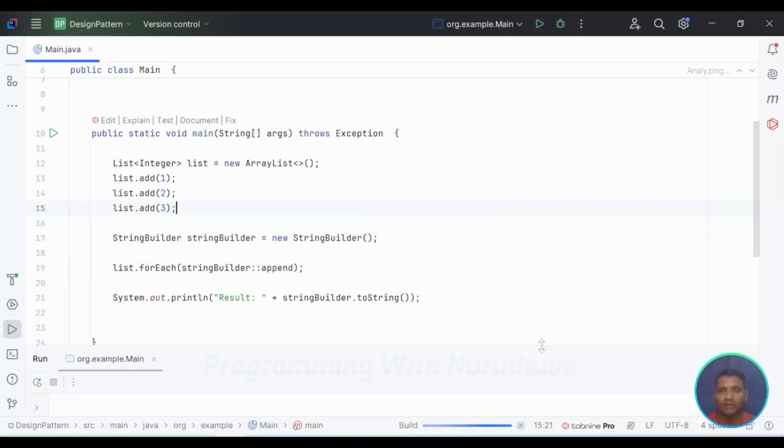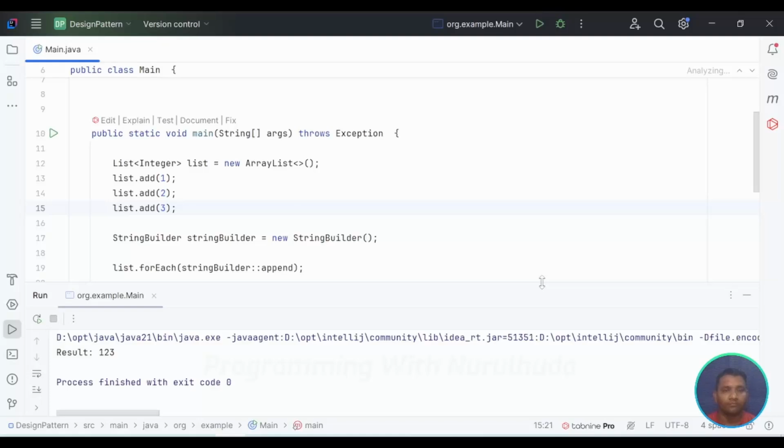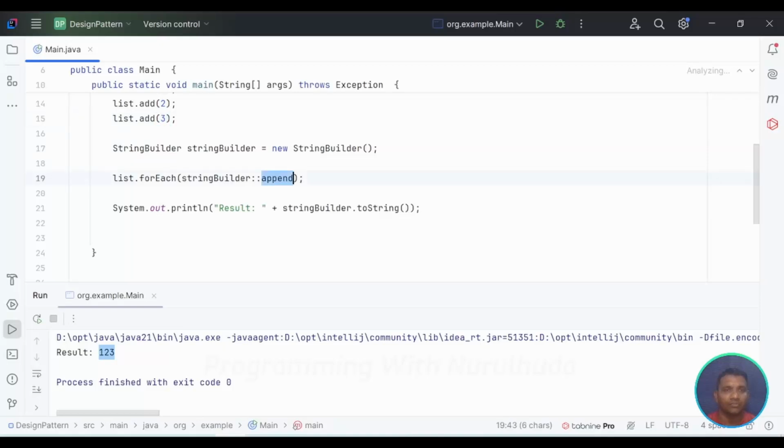For that I run this program. Now the list elements are 1, 2, 3 and all elements are successfully appended in StringBuilder.